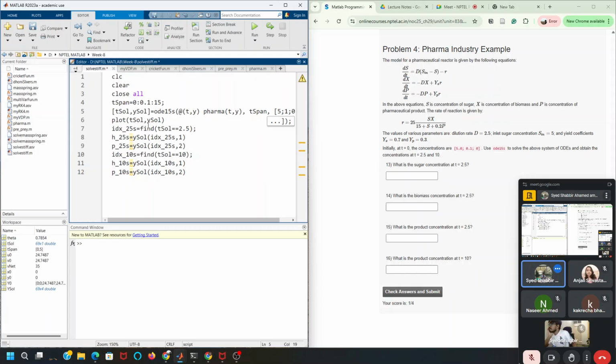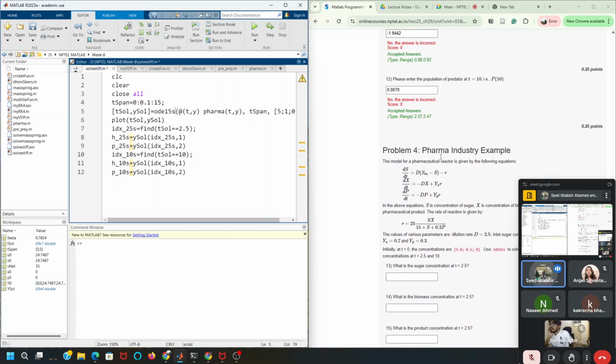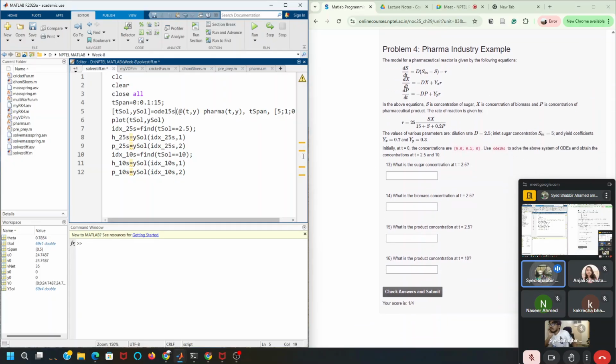Everything is, yeah. The T span is not given here, so we will take some value. They are asking up to 10, right? So up to 10 seconds, and 2.5 and 10 seconds.